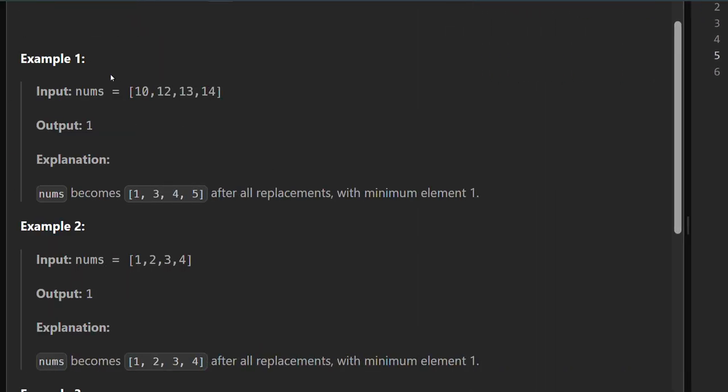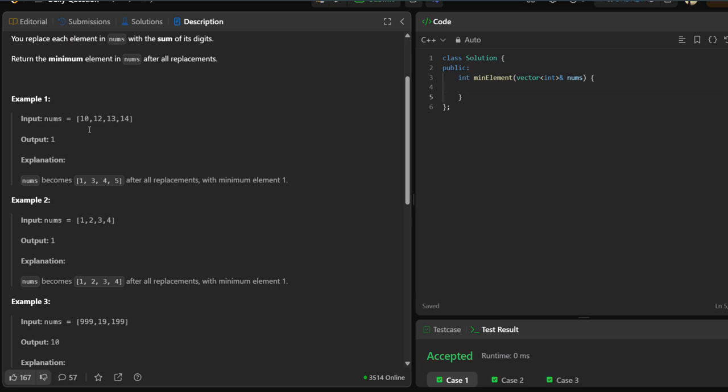Just as an example, you are given an array. In this array the elements are 10, 12, 13, 14, and we find the sums: 1 plus 0 is equal to 1, 1 plus 2 is equal to 3, 1 plus 3 is equal to 4, 1 plus 4 is equal to 5. Then the minimum is 1, so the final answer is 1.